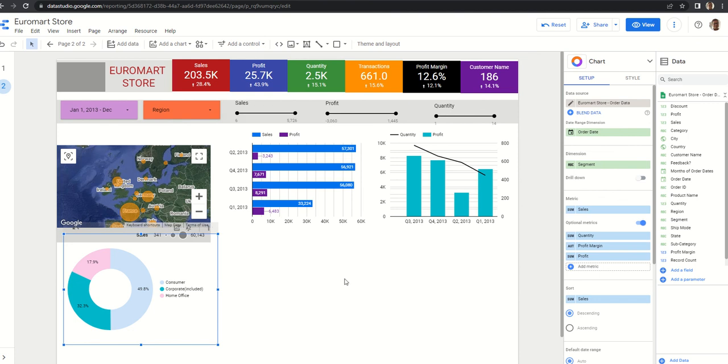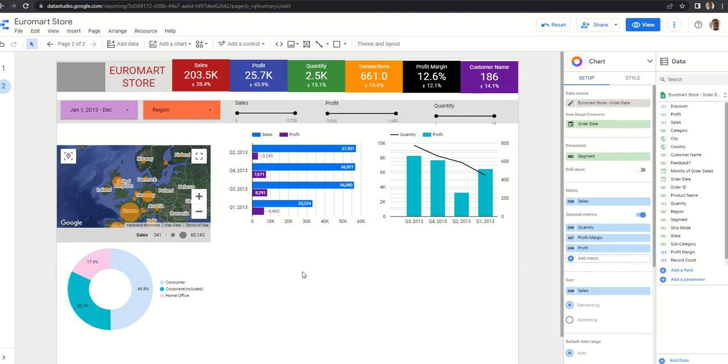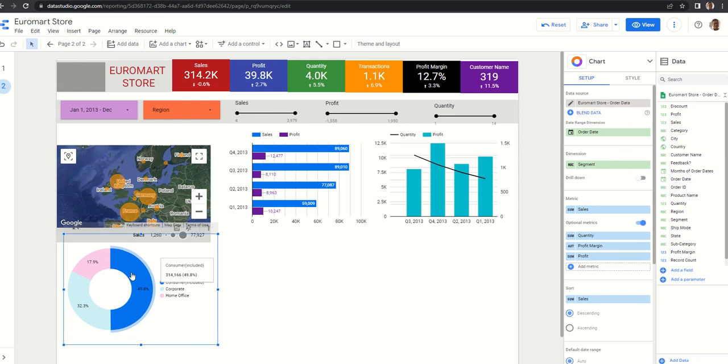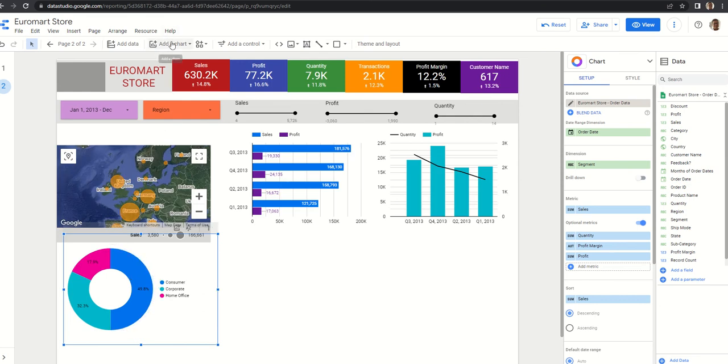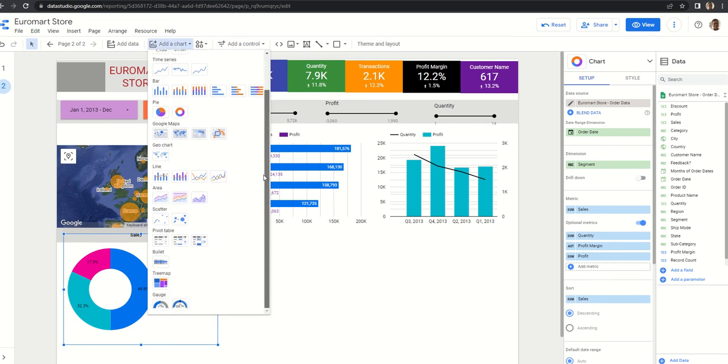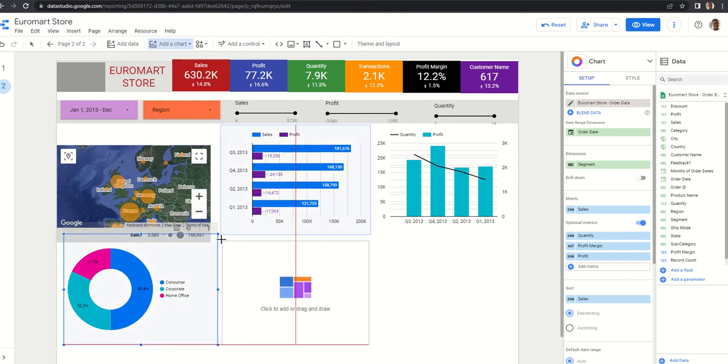Let us create one tree map. In order to create a tree map, what do we need to do? We have to add a chart. The tree map is there. We can put a tree map here.